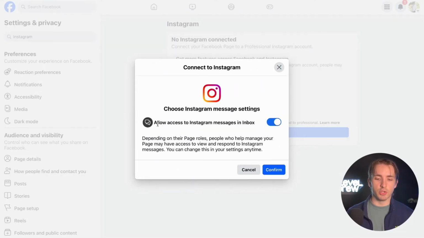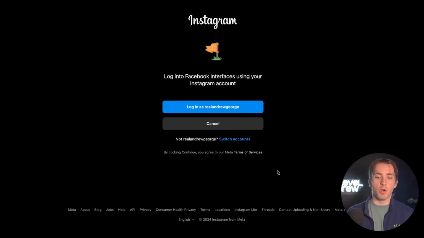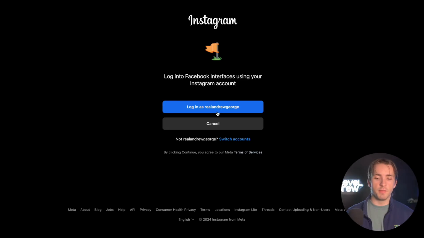Once we do that, we can choose to allow access to our Instagram messages in inbox. If we want to be using this within the CRM in order to manage conversations, then we need to have this checked on, and then we can click confirm. Once we do that, it'll navigate us over to Instagram where we can log into our currently logged in account. Before you do this, make sure that you're logged into Instagram already on your browser. Then you can click log in as whatever Instagram page you already have logged in.